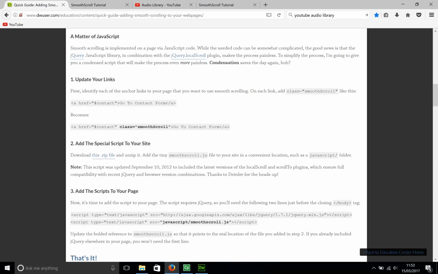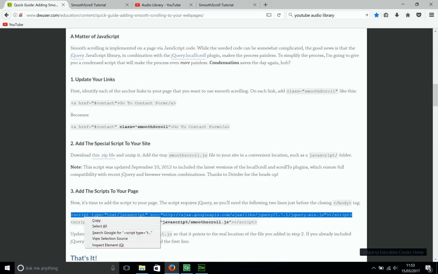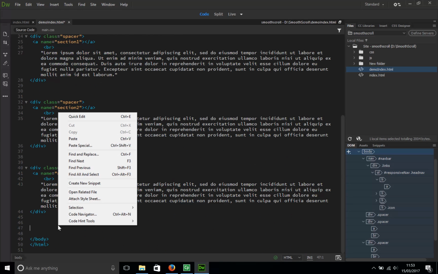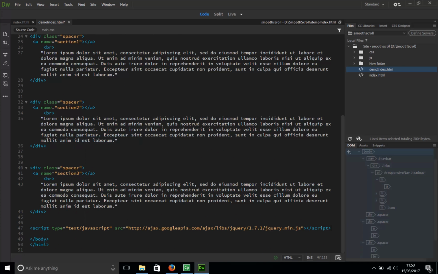On section number 3, all we need to do is copy this line of code just here. Copy, head back over to the HTML document, and at the bottom of your body, or in relation to your page, make sure you're placing it at the bottom. So necessarily either in the body, but at the bottom of the page, and that's it.